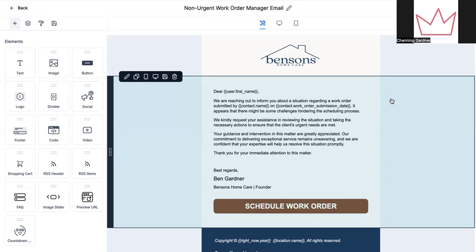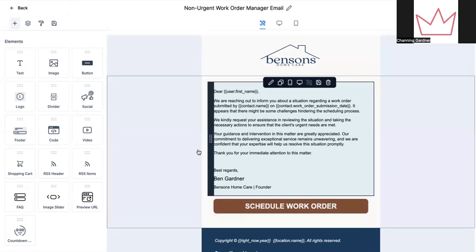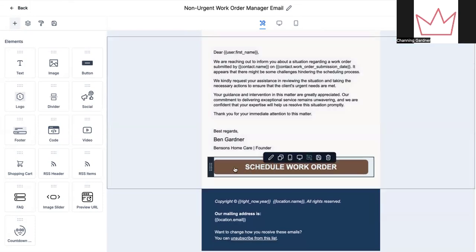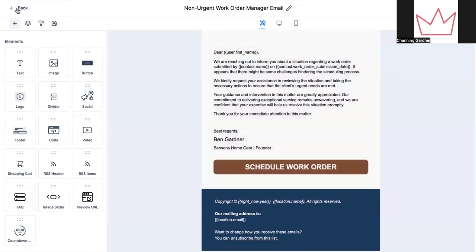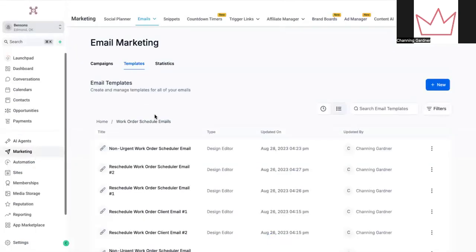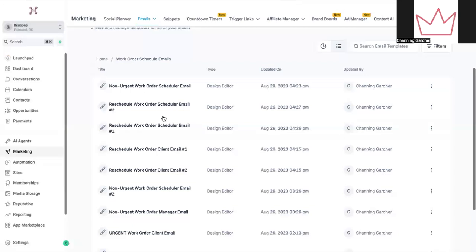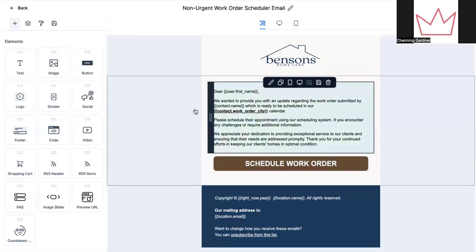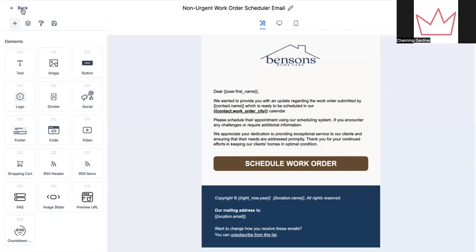What this means is that a work order was submitted and an appointment was never booked. We kindly request your assistance in reviewing the situation and taking the necessary actions, and then you can schedule the work order simply right here. Another one is this one here. This is the same type, basically just saying this is an urgent work order needing to be scheduled.